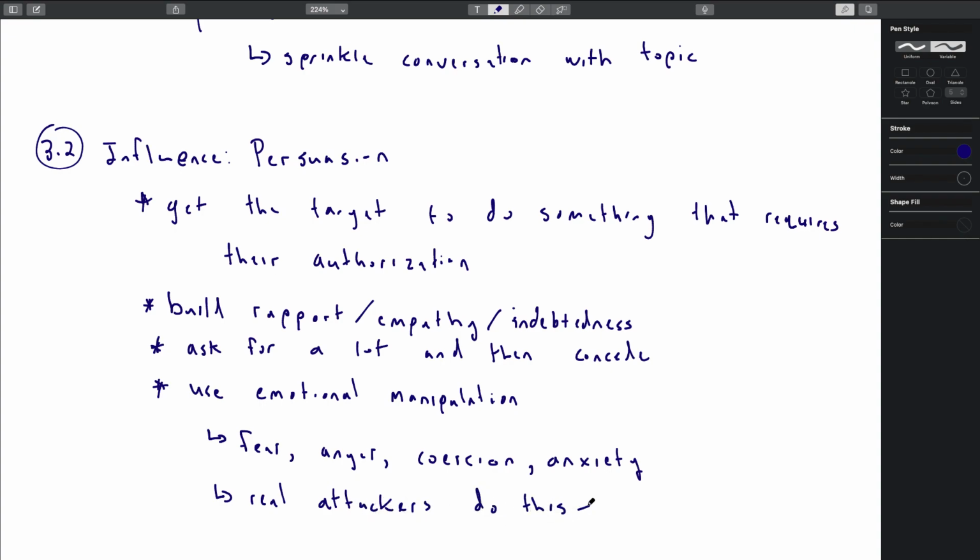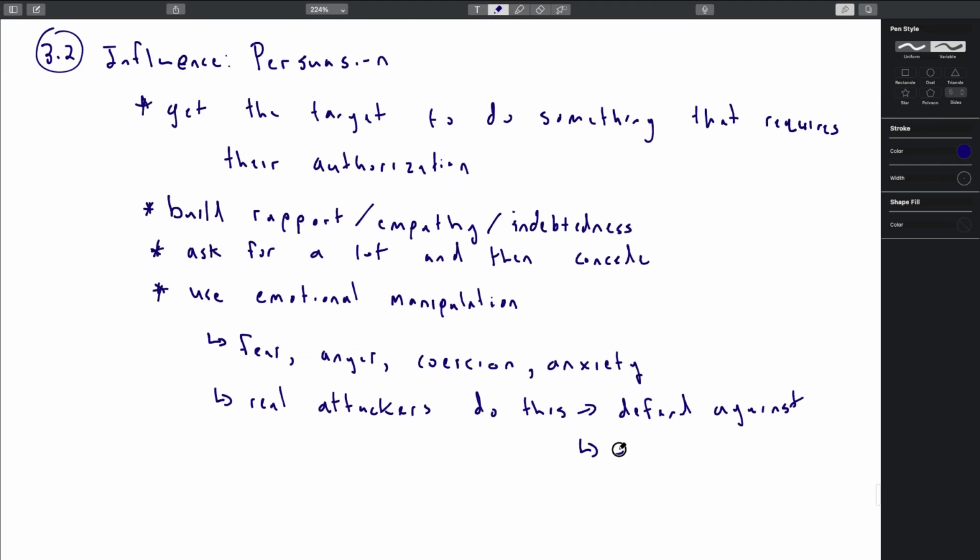So real attackers do this, so you have to defend against it. Usually ethical social engineers won't. Ethical hackers won't do this. The video actually is an example of sort of anxiety anyways. The person was in a stressful environment, as we pointed out, that was created. And so that might have made them more susceptible to go along with the attack than they would have been if they were calm and collected and thinking more rationally.